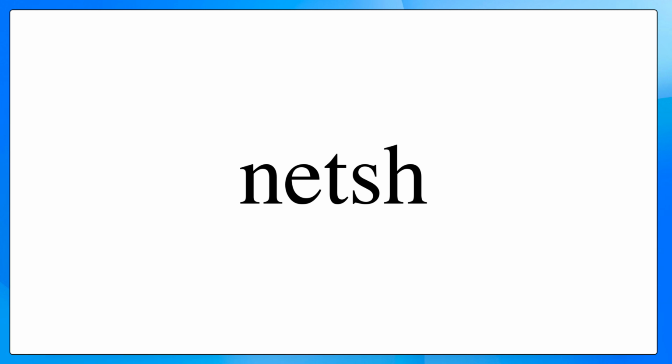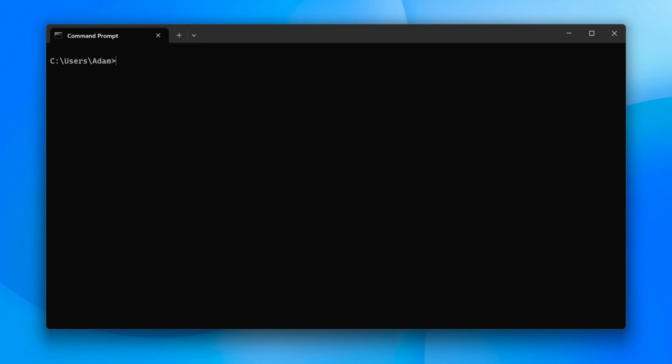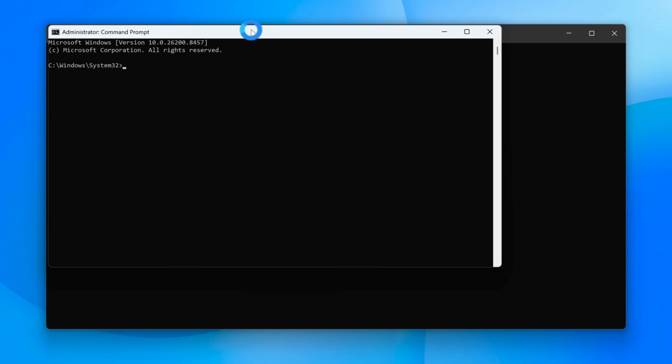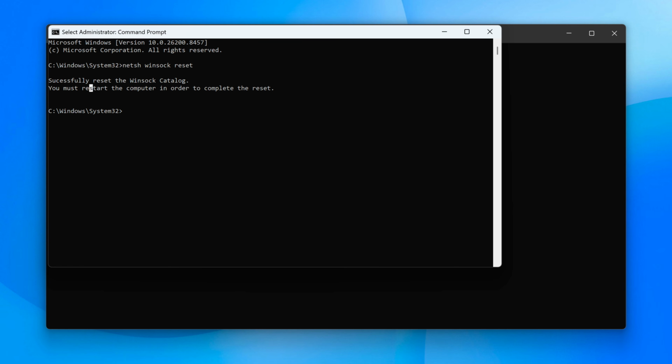Netsh, Network Shell, is a powerful command line tool for viewing and modifying network configuration. This is where system administrators live. Essential netsh commands. netsh winsock reset resets the Windows network socket catalog to its default state. The number one fix for mysterious network failures where you're connected but applications can't reach the internet. Corrupted winsock entries cause exactly this symptom. Requires a restart after running.